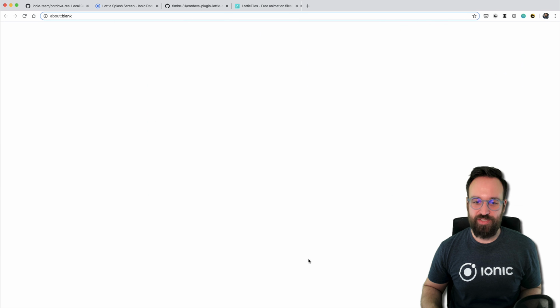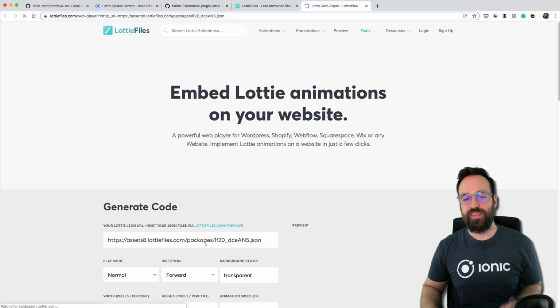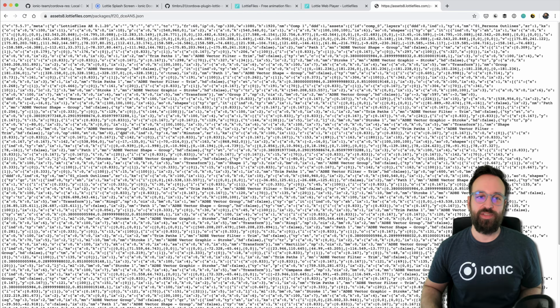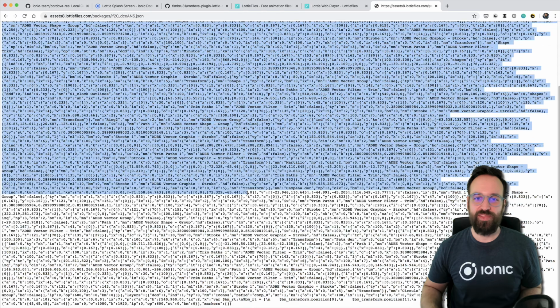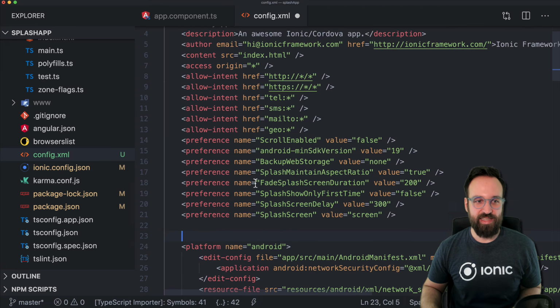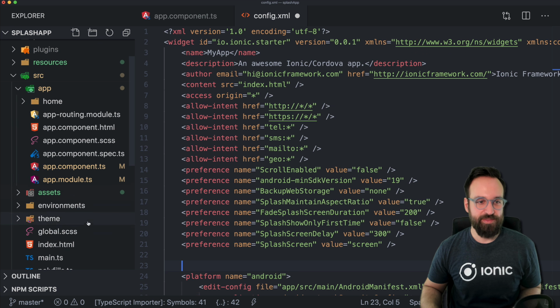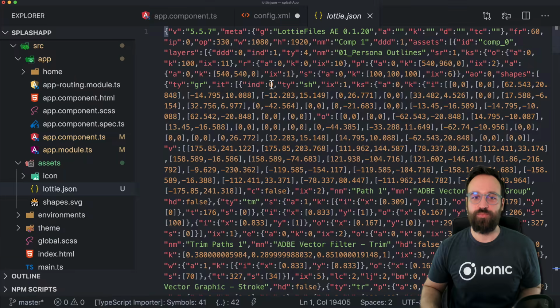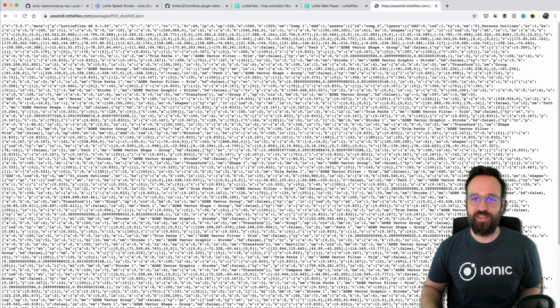Now you can go into HTML if you want to. These are actually hosted files, so you could also use this URL, but you could also extract the content of this file to a local file in your application. So let's do this. In the assets folder, create a Lottie JSON and put in all the content of this file.